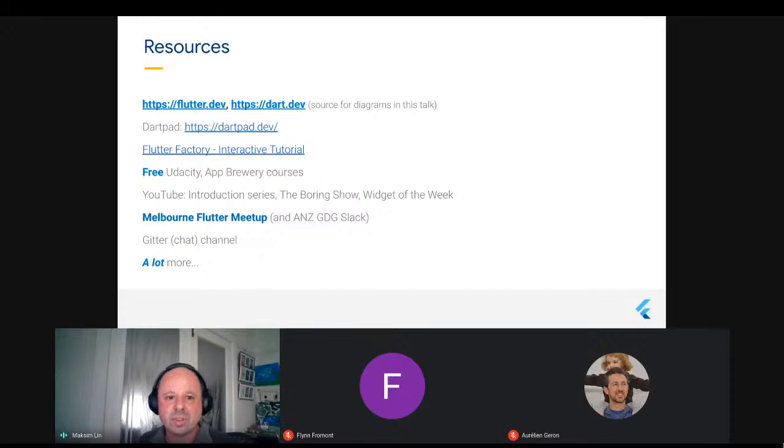I've just called out some of the starting points that you can use. The websites from Google themselves, flutter.dev and dart.dev, are excellent. They're just huge in their own right in terms of all the documentation they have for Flutter. I mentioned Dartpad, which is a great starting point.